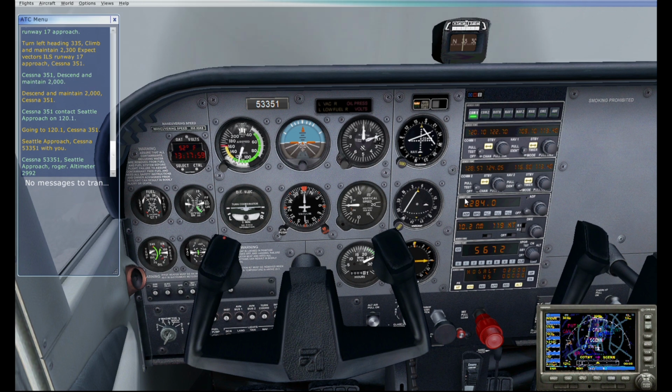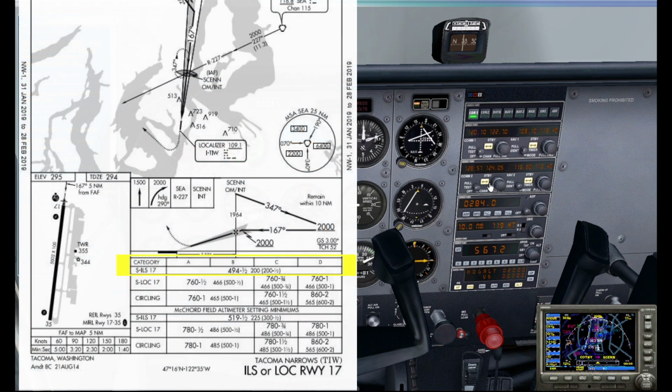Altimeter 29.92. And we're good to go down to 494 feet with 1/2 mile viz, which brings me on to the weather for Tacoma Narrows, and I can go ahead and hit both.